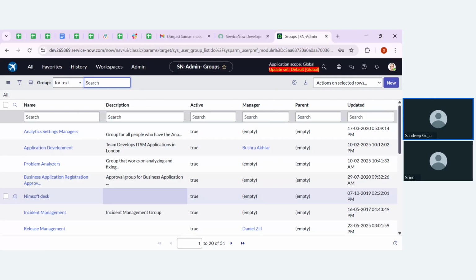Now here you can see there are 51 standard groups provided in the instance. If you want to use a particular user in one of those groups, you can. Or if we want to create a group, we can create that as well. So what is the process? It is a very simple, easy process. We need to click on the New button. That's it. Very easy, right?